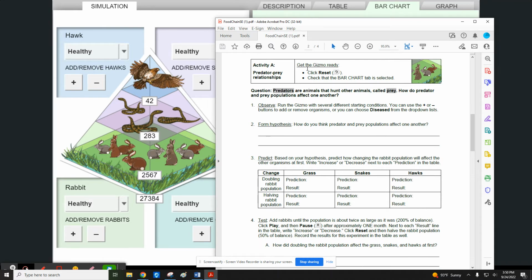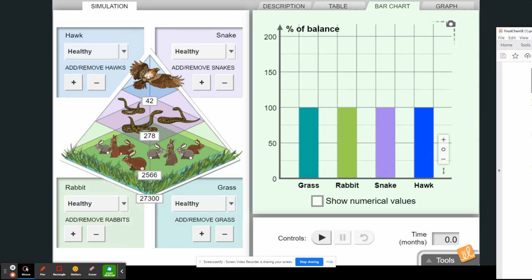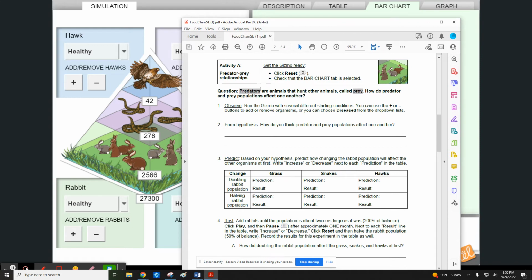Activity A says, let's get the gizmo ready, click reset, and check that the bar chart is selected. So we're going to move out of the way. We're going to hit reset, which is this go back arrow. And we are still on bar chart. So that looks great. Coming back to the instructions, it says the question is, predators are animals that hunt other animals, called prey. How do predator and prey populations affect one another? So we're talking about the hawks preying on the snakes or the snakes preying on the rabbits.